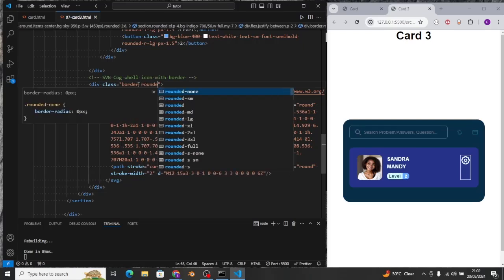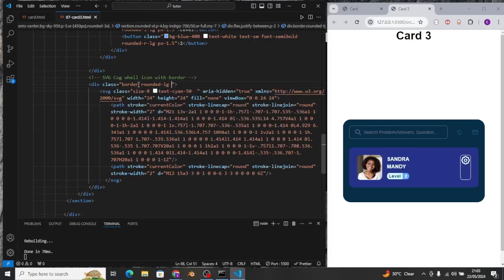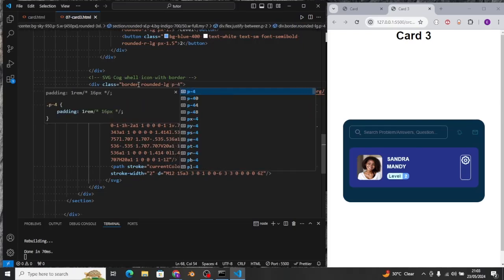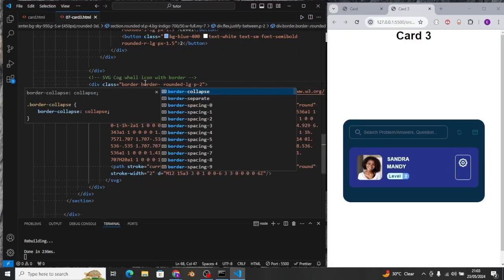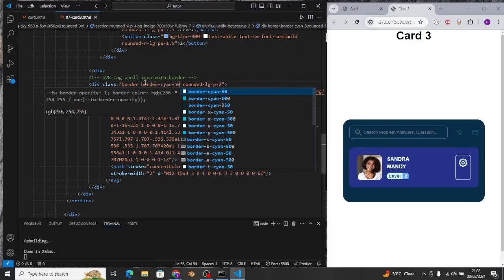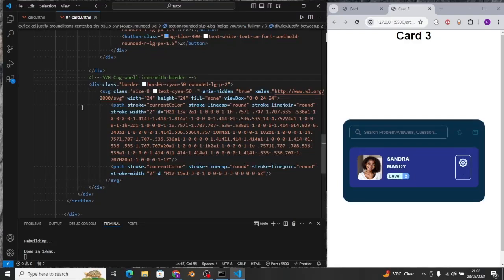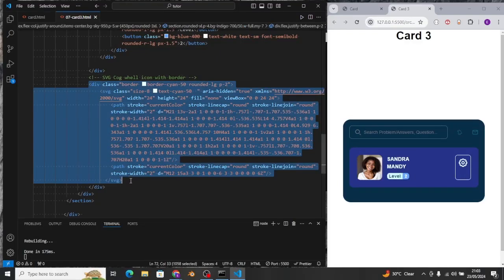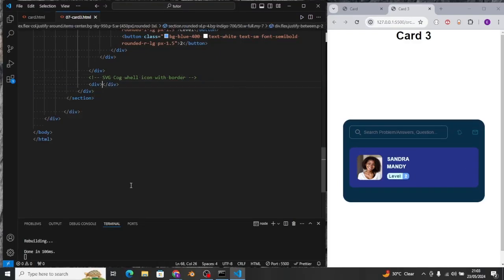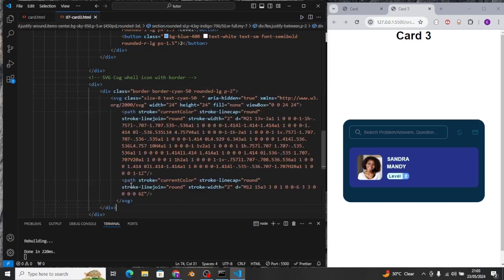I'm going to give it rounded LG and give it a padding of 4. I'm going to make the padding 2. And then also the border will be cyan 50. It's going to be expanded. So you need to put all this in another div, so that the parent div is the one that is expanded, but the internal div is not expanded. So that's why you have this. If we check out the parent div, it is actually expanded, but the content inside is not expanded.